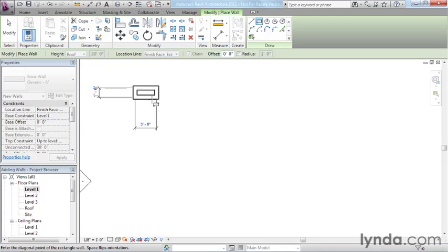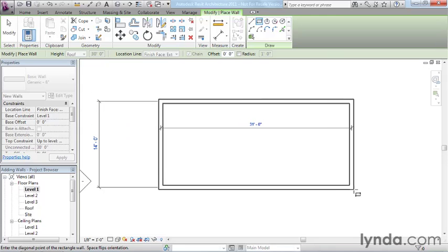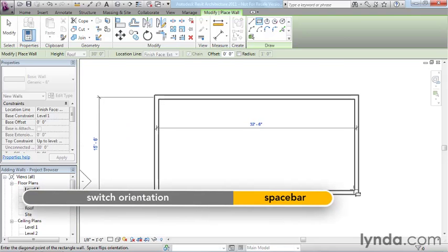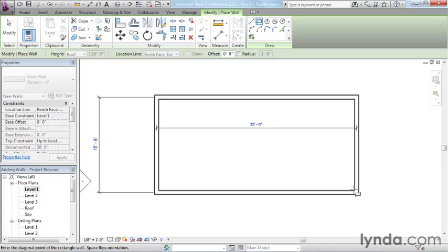Okay, still exterior. What would I do if the cursor was on the wrong side? Well, while you're drawing the wall, you can press the space bar on your keyboard, and that will flip the walls dynamically as you're drawing them. So if we later swap this out for brick wall, the brick would be on the inside face of the building. That wouldn't make a whole lot of sense, right?